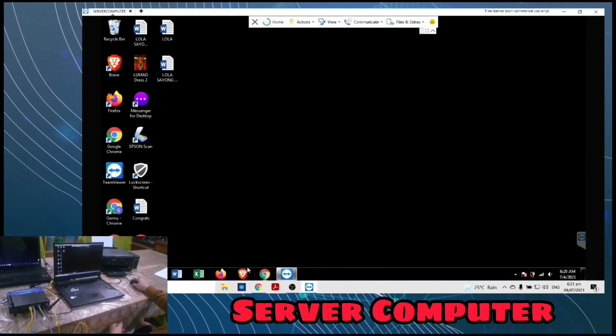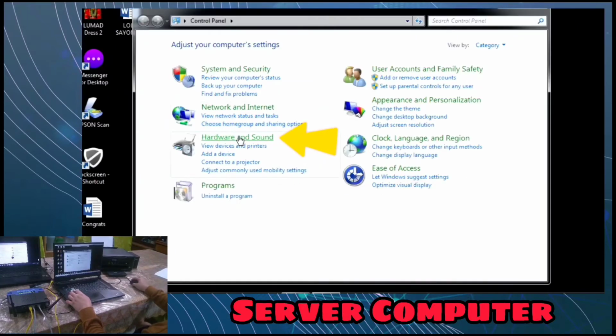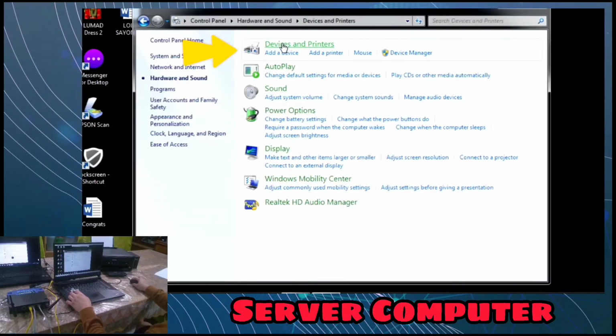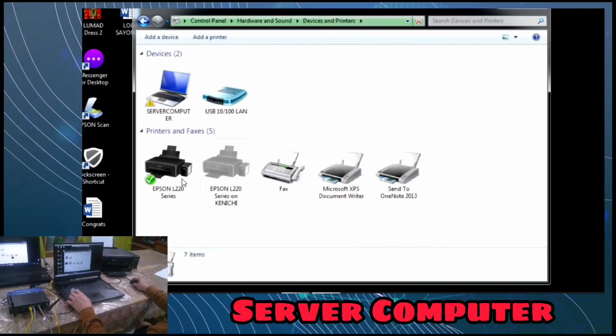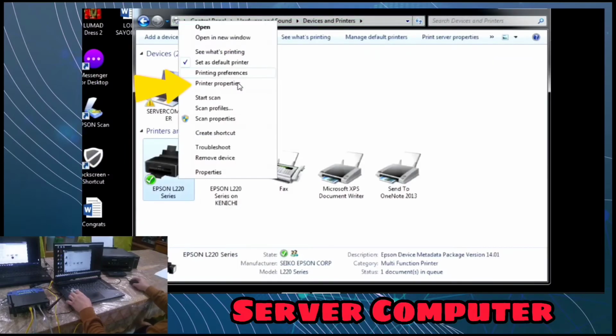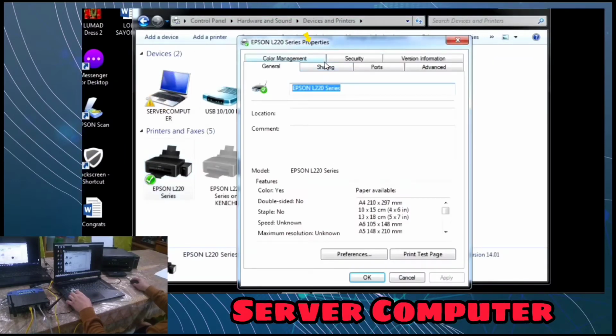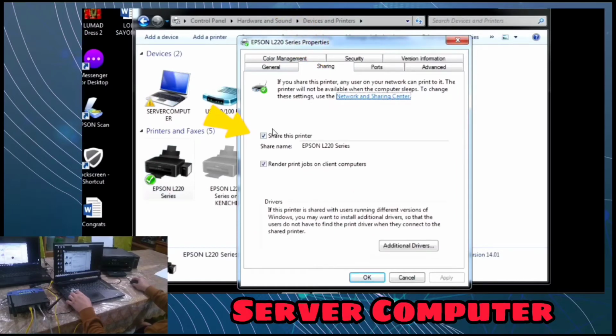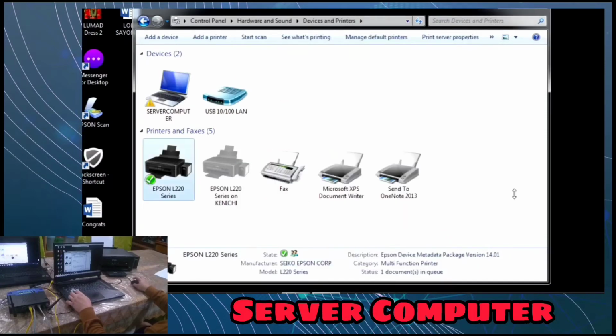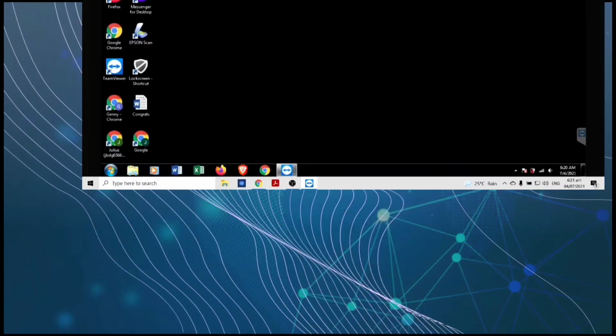After that, in our server computer, go to the Control Panel and select Hardware and Sound. Select Devices and Printers, then right-click on the printer that you will be using, and then select Printer properties. On the Sharing tab, make sure to check the Share this printer option and select Apply. After that, the printer is now shared in the network.